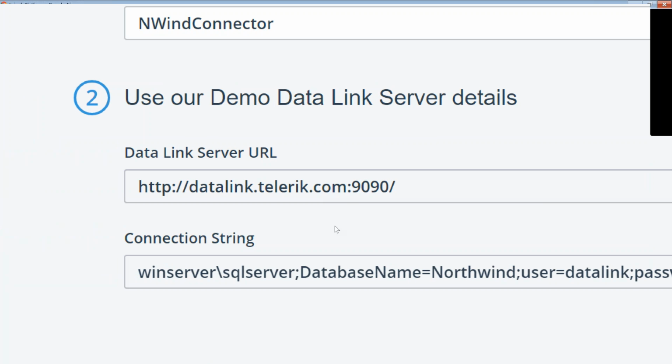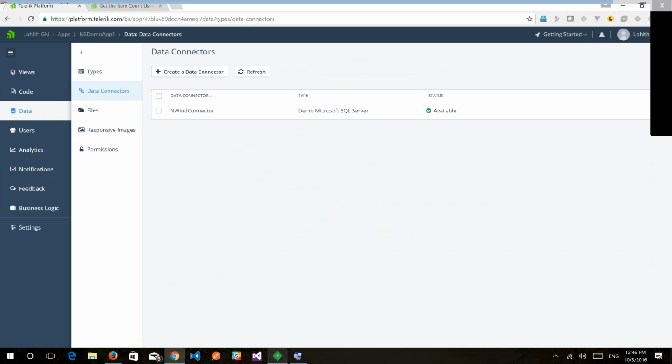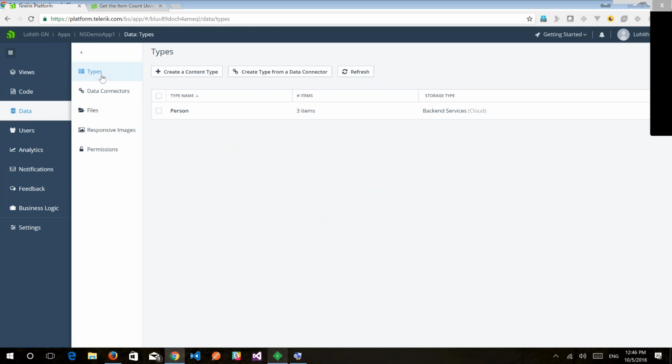And this is the connection string that I want to pass to the data connector so that it can execute the queries, right? So I'll do a test, and notice the test is successful. So now I can go and create this particular connector. So the connector is created. Now I want to expose a table called suppliers.